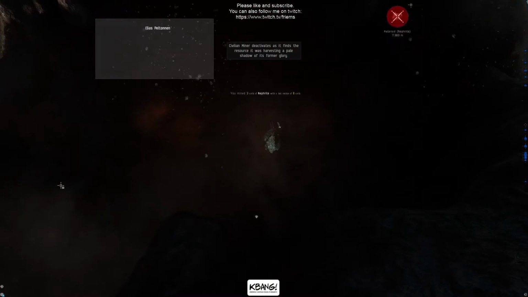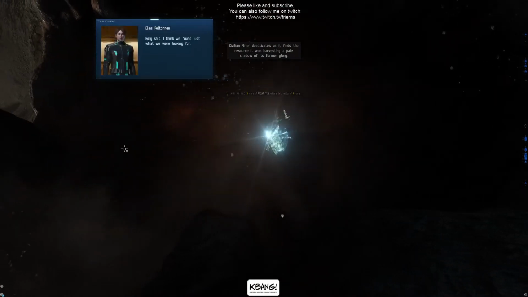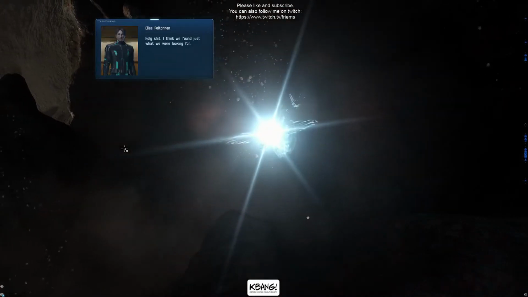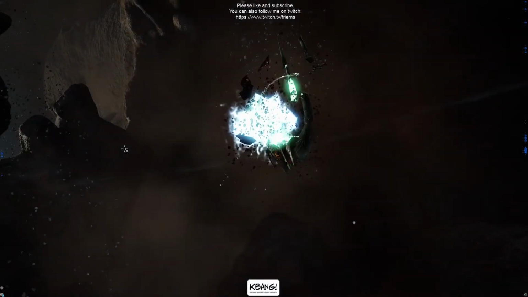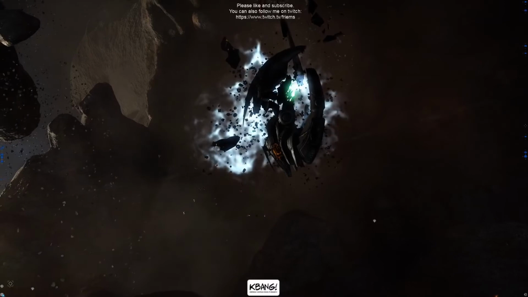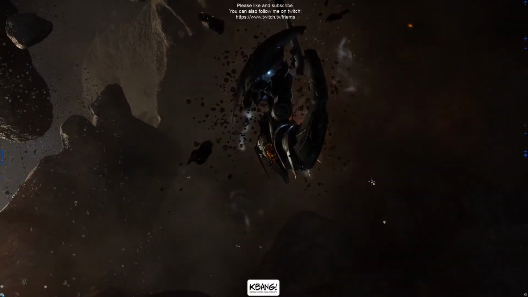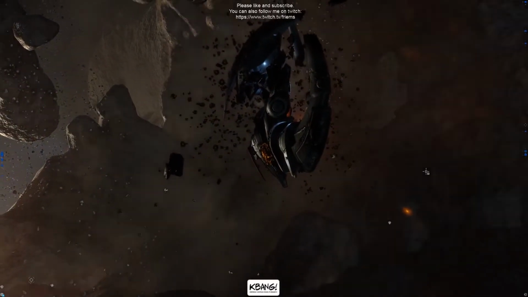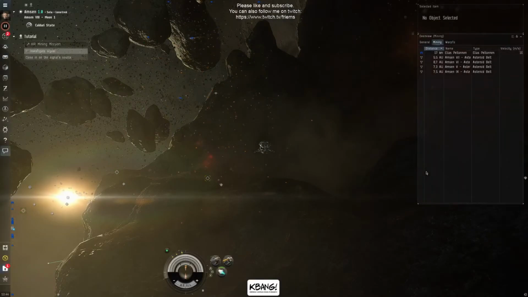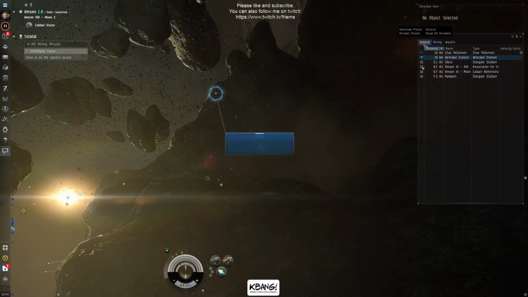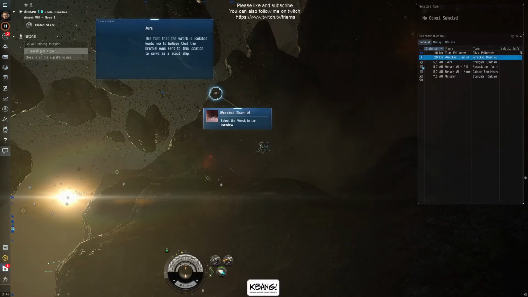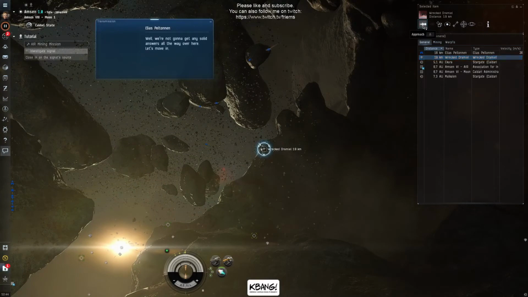Which can take a holy while. Holy shit. Okay. I think we just found what we're looking for. The signal source appears to be that wrecked frigate. The fact that the wreck is isolated leads me to believe that the Dramiel was sent to this. Well, we're not going to get any solid answers all the way over here, so let's move in.